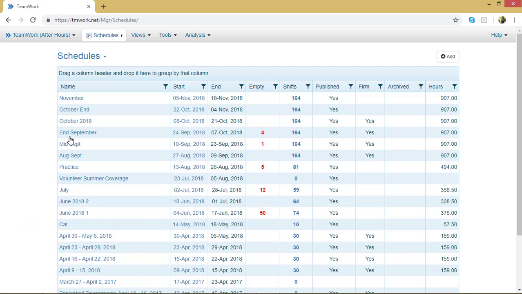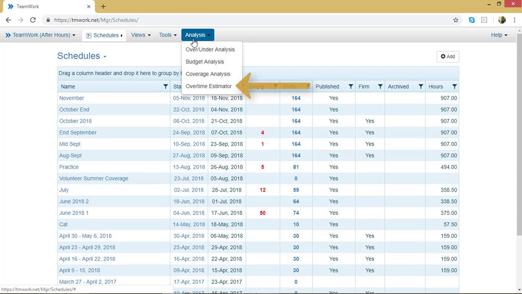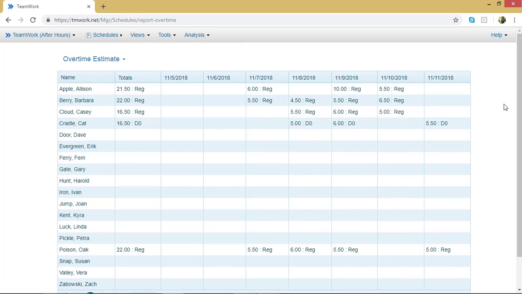Once you arrive at your list of schedules, go to the new top menu bar and click on Analysis. Choose Overtime Estimator from the drop-down menu. Now you should see a list of the estimates for your employees.